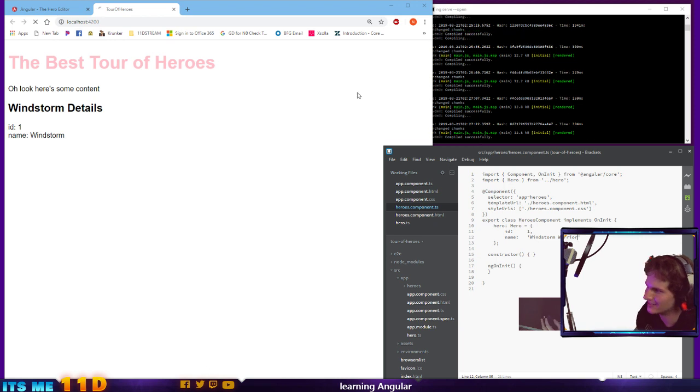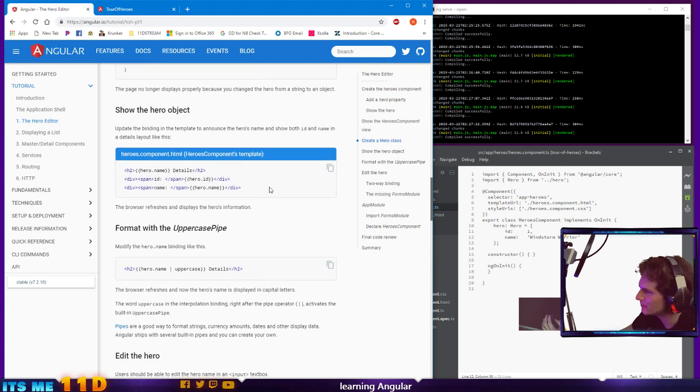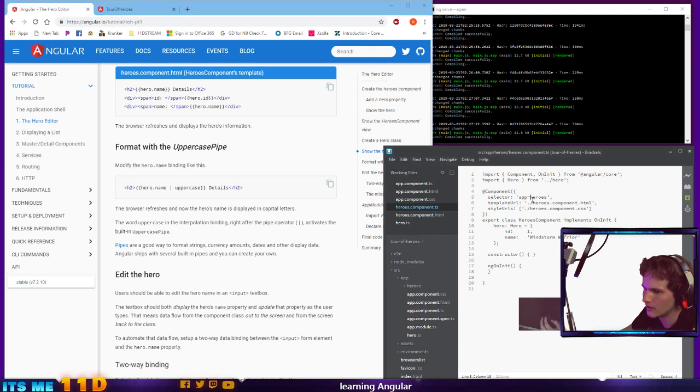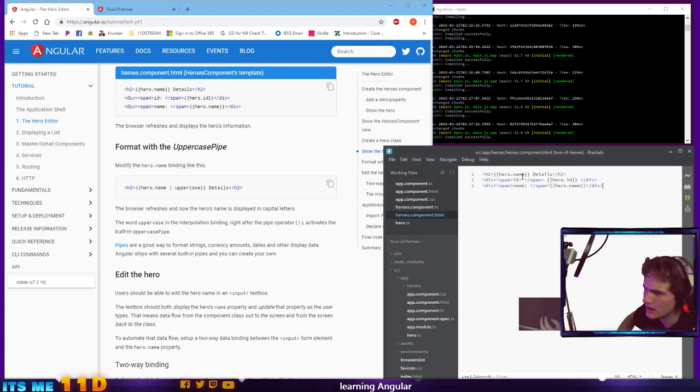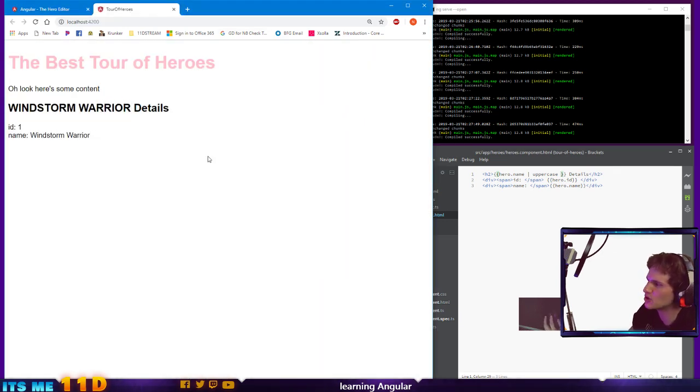Alright. Look at that. So now, our first hero is the Windstorm Warrior. He's gonna be our first superhero in our roster of heroes. Oh yeah. So let's format it with the uppercase pipe. Okay, we're gonna format it. Interesting. I think I see where this is going. So I think that's gonna change this to all uppercase. So now if we go here, bam, yep, look at that. Windstorm Warrior. He's a true warrior.